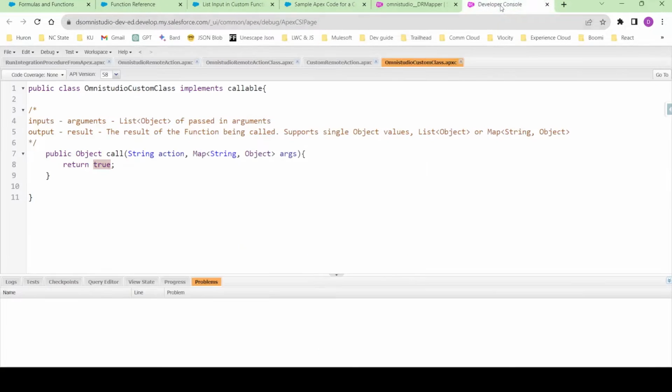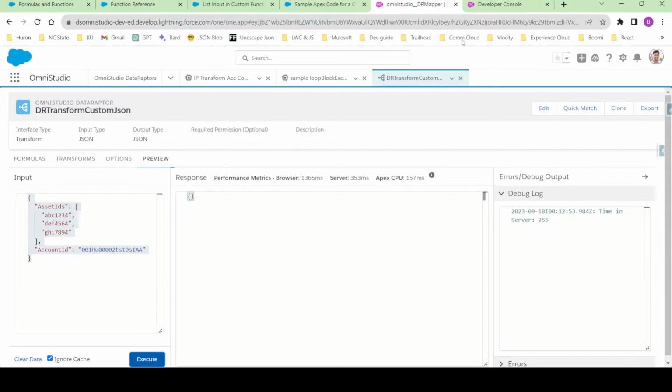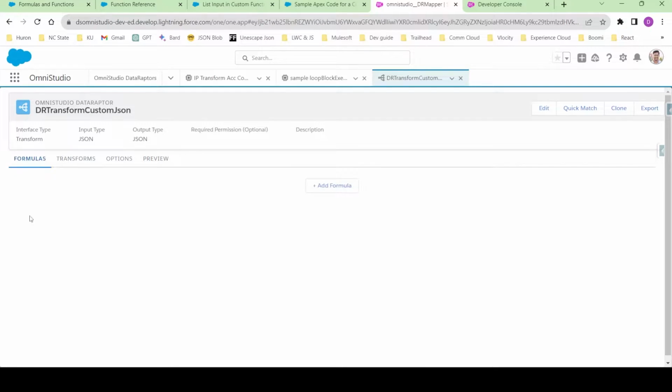And again, before calling this class and method, we just need to create this class first, right? So I have come to the Developer Console, and in this Developer Console, I just have created a class. It's as good as an empty class. It has nothing written over here. It just implements this Callable interface, and it just implements this call method. So let's copy this class name. Let's go to Dataraptor, and in the formula tab we need to add any formula.